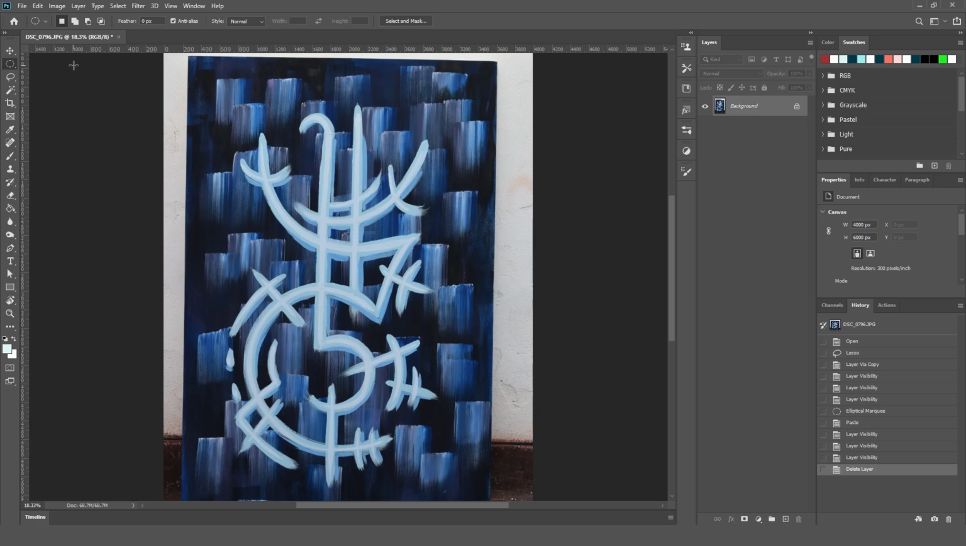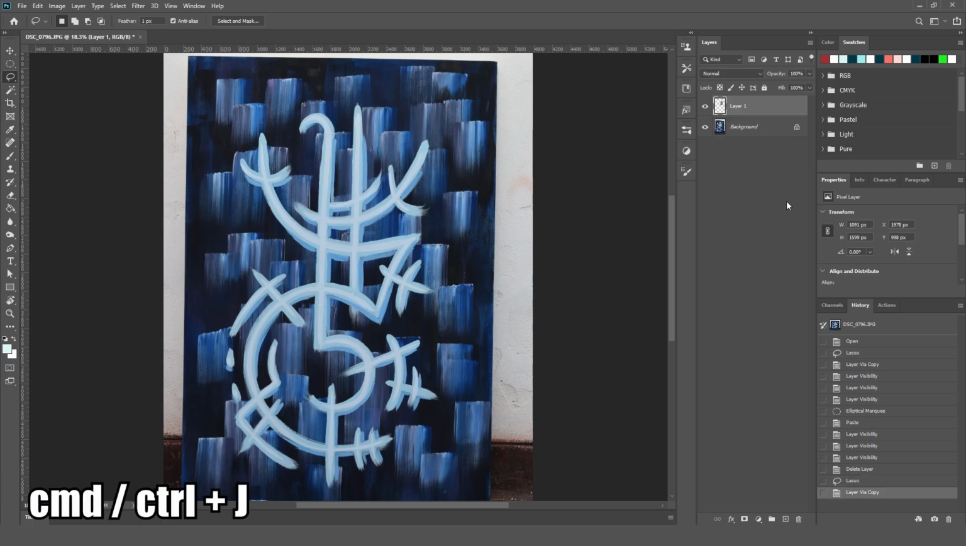So to do that, we can go to our lasso tool if you like. And for example, I could just cut out a random shape. It could be like that. Then you can copy it. I'm going to hit Command J. That's just going to copy it and paste in place.